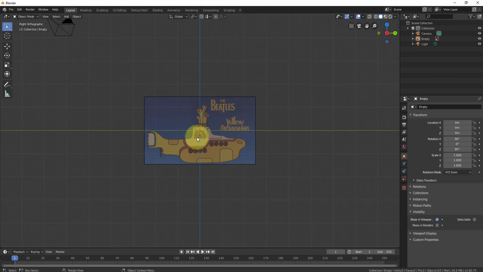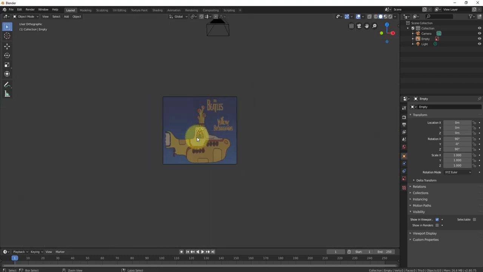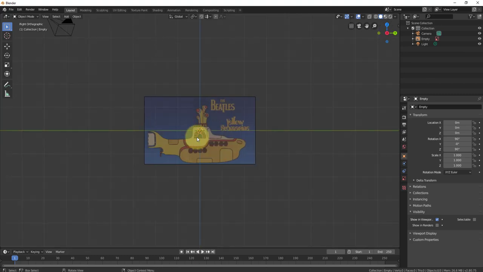or Control 3, which I wouldn't do, but Control 3 will show you the left view, so it flips it around. Those are the two views that you're generally going to be working in, but generally just the right orthographic view will be the way to go.